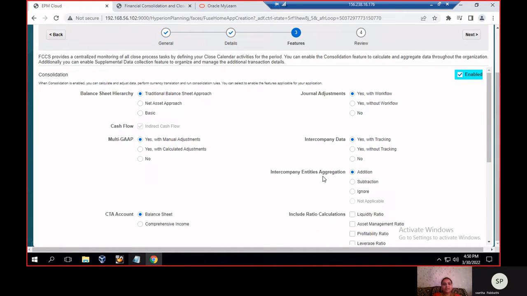Coming to intercompany entities aggregation. If you want to do addition, subtraction, ignore, not applicable, whatever our requirement, we can select from here. I'm selecting the addition. So coming to the CTA account. CTA is the cumulative translation adjustment. The cumulative translation accounts are mostly used for the current foreign currency exchange rates. So here we are using the balance sheet.